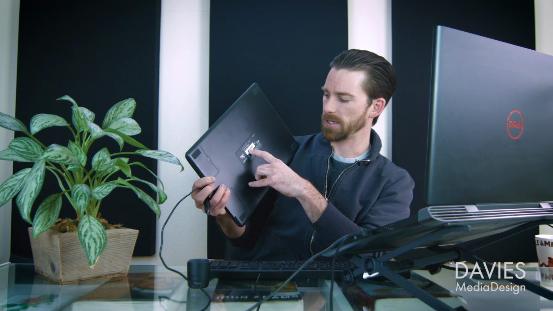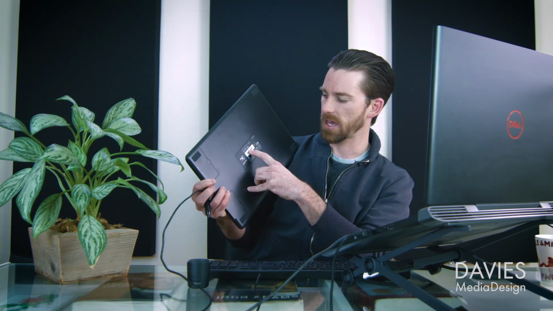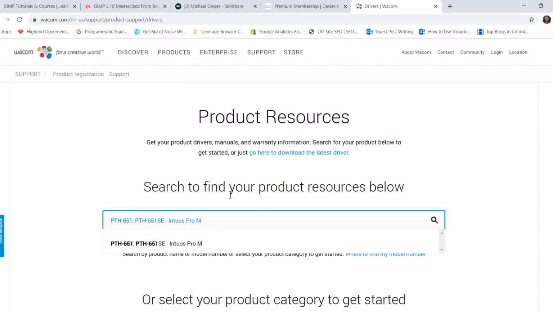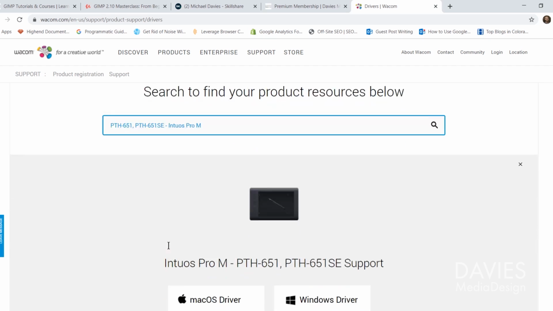Mine says PTH651/K. You can leave out the /K part. This is an Intuos Pro medium tablet. So we'll type that in here, PTH. You can see here there's multiple results. There's the 651, which is mine, and then there's the 651 SE. So I'll just click on that.